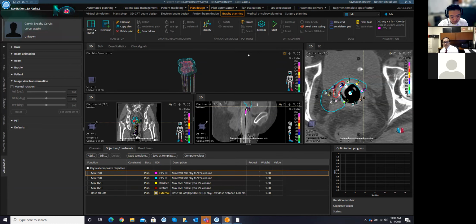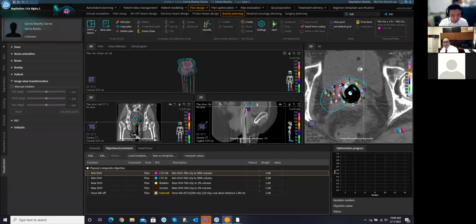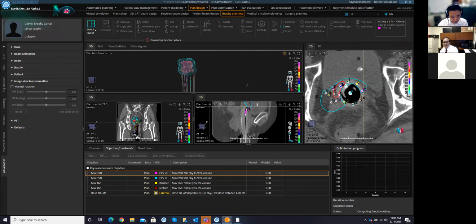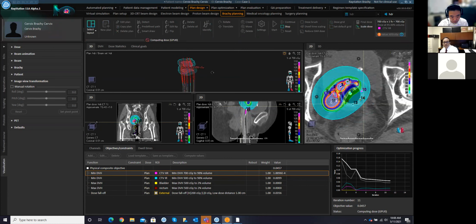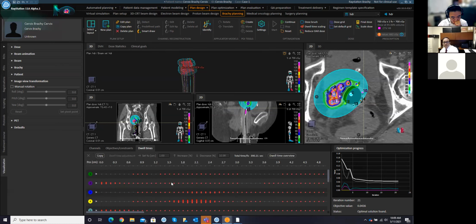Under your settings here, you have the number of iterations that it's going to run, minimum dwell time, and maximum also within there. And for me, optimizing, this is on a laptop, guys. So you can see how fast it is. Nobody is going to be able to beat that. The nice thing is that I could change this objective and just continue on. If I wanted more dose or less dose on the rectum, I can change that objective and say continue on, and it would change the dwell times. I can manually adjust those also.